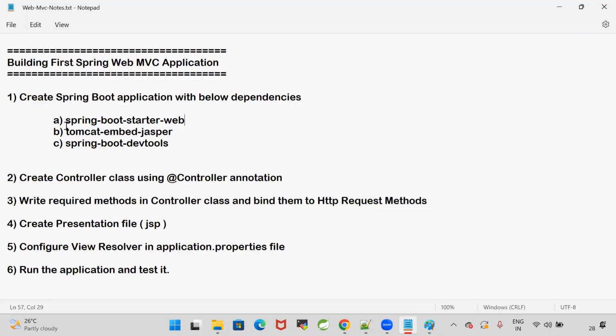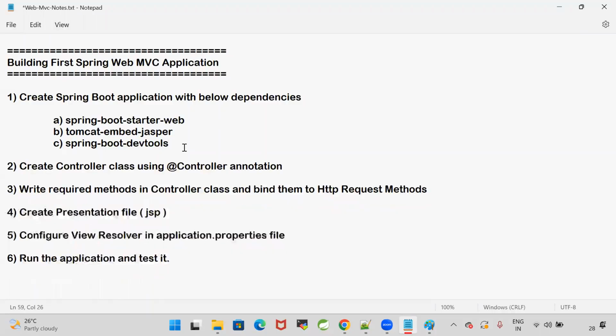And the next one is Tomcat embed Jasper. This dependency is used to compile the JSP files, guys. When you are using JSP as a presentation technology, this dependency is required. Suppose if you are not using JSP as a presentation technology, then we no need to add this dependency. Okay. Dev tools. Dev tools is used to restart the server whenever our code is modified.